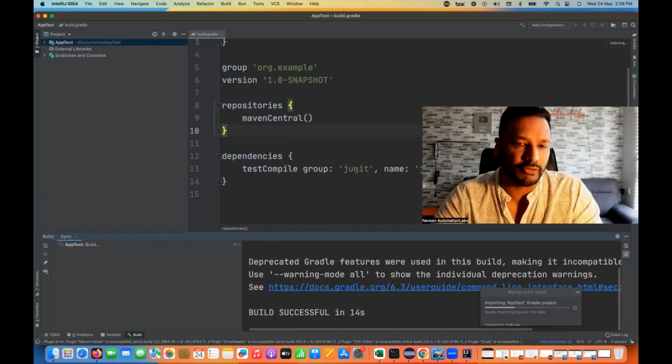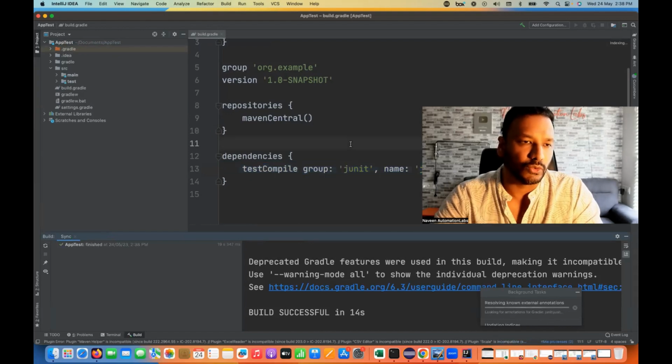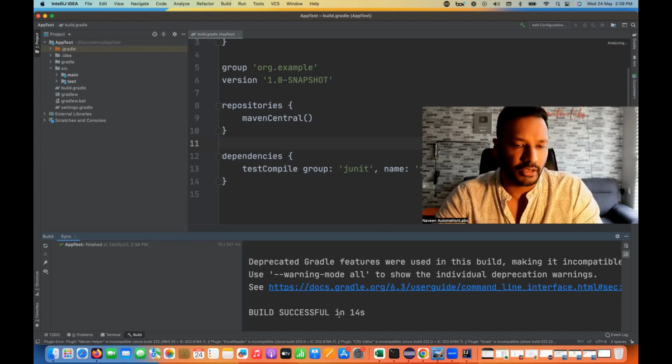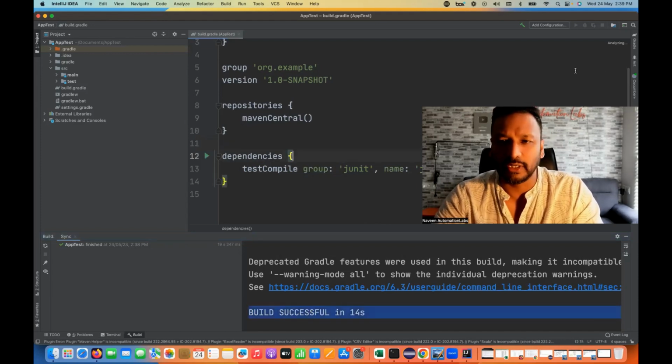By default, it will give you the JUnit dependency. So we don't need JUnit as of now. So we will remove it once the project is created. Here you are getting a message that build got successfully done, and perfect.